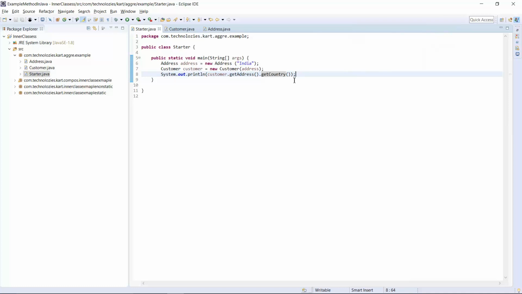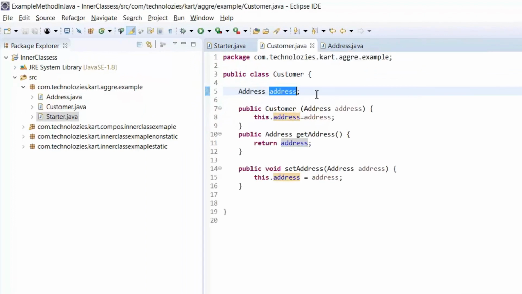The next example is known as composition. In composition, as we have discussed, if a class has a reference of another class, it comes to aggregation, but if two different classes have a strong relation with each other, that comes to composition.